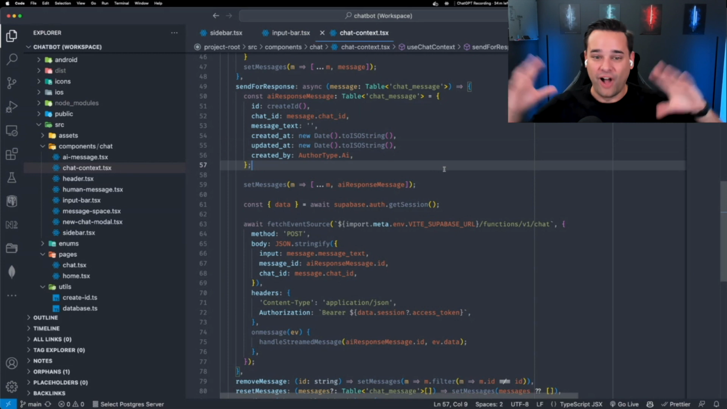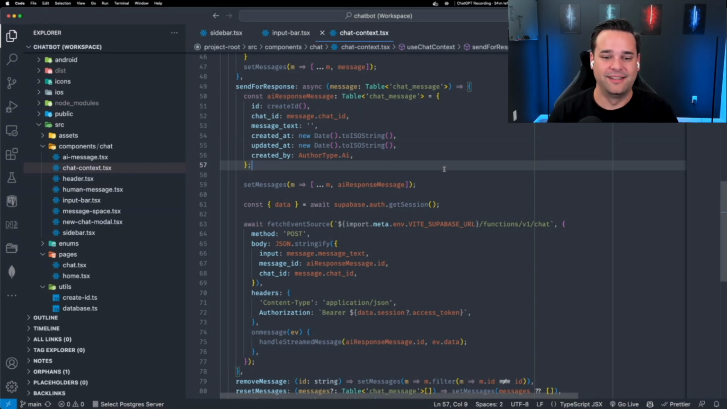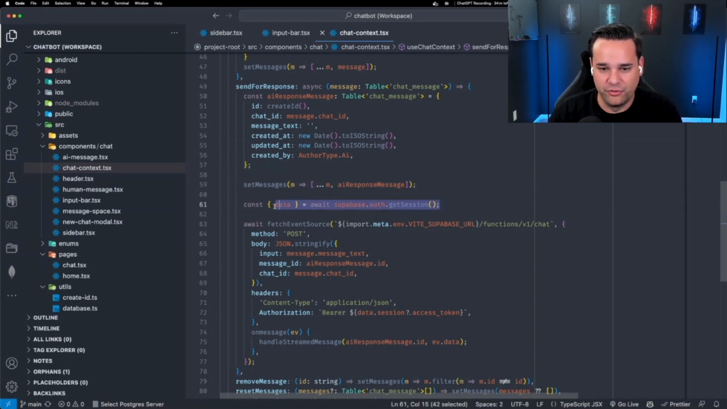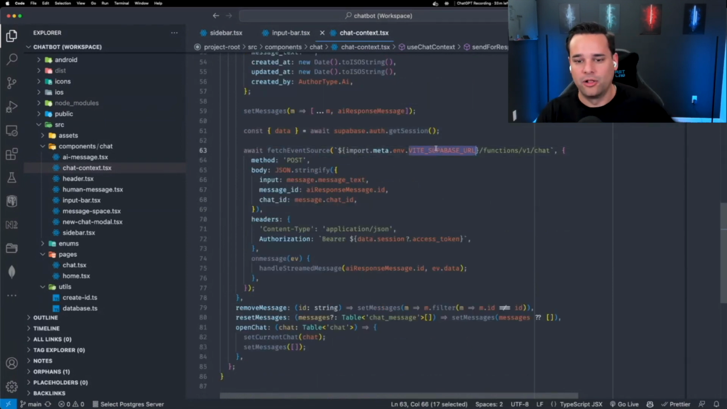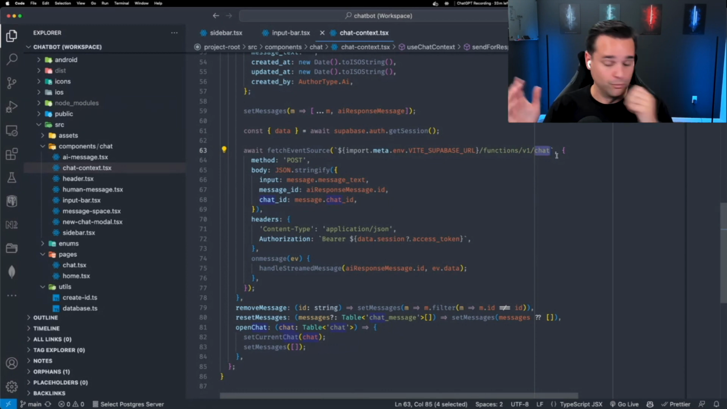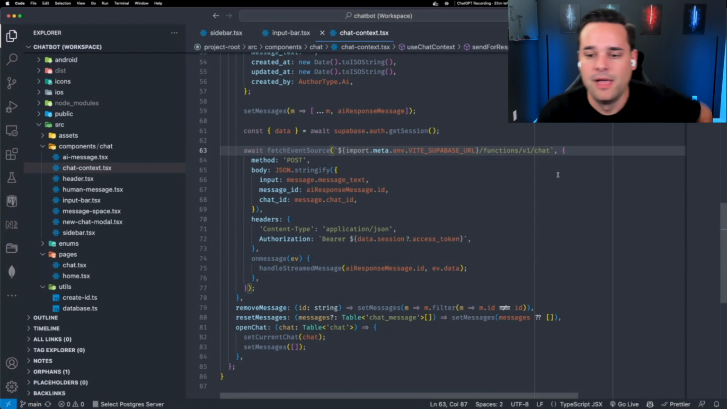So that's our optimistic behavior, right? Once that's done, we're going to grab our Supabase session, and then we're going to make a call here. We're going to call our Supabase URL, our functions, and our chat function. So we have an edge function. We haven't talked about this yet, other than to say this is part of our workspace. So we'll jump over there. We have a chat function that we're going to call. Essentially, the goal of this chat function is to take in the message and talk to OpenAI.